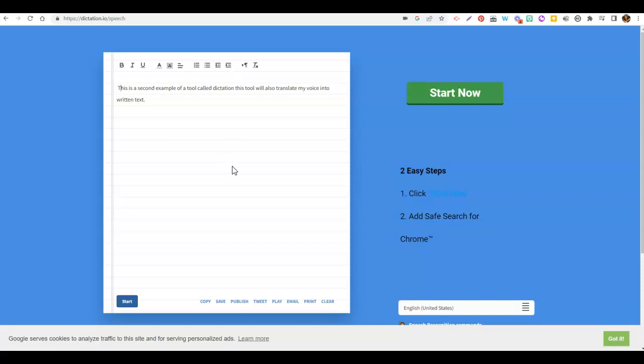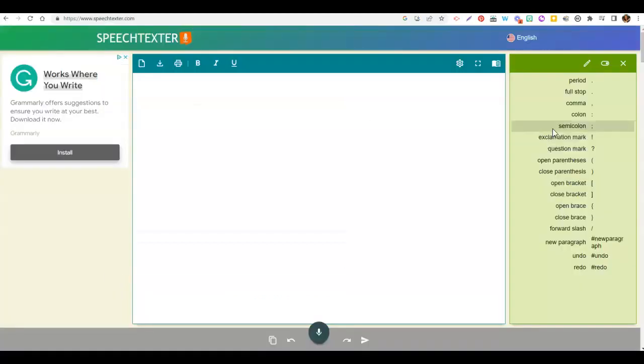Okay, the last tool I'm going to show you is called Speech Texter. Okay, this one shows you some of your options over here on the right if you want to put in some of those commands. So down here at the bottom is our Get Started microphone, so I'm going to go ahead and do this one.